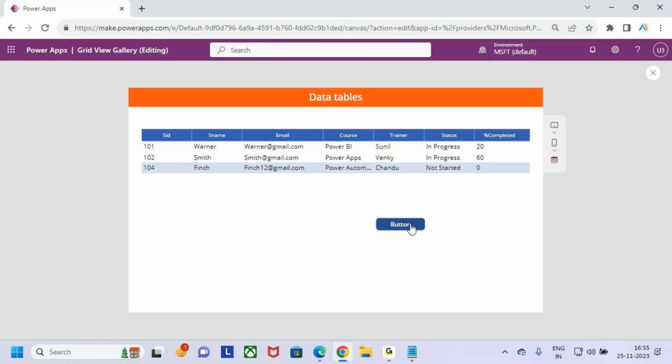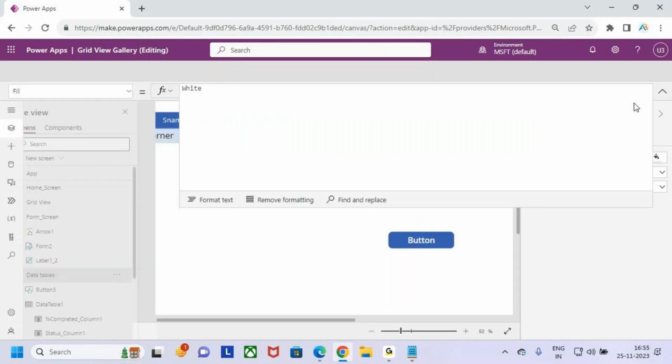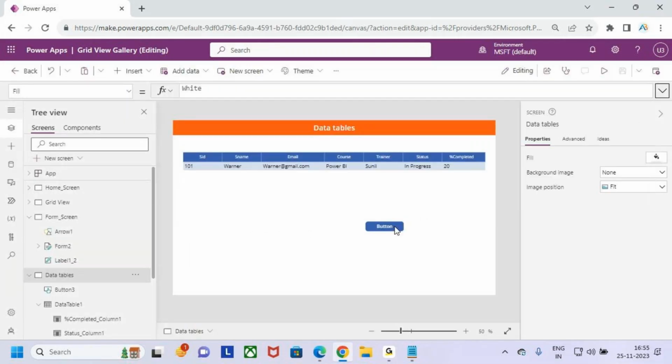Now on select of this button, what needs to happen? I need to delete the data. What data? Whatever item I'm selecting in this data table, that item's details I want to delete from the list. Now click on this button. Now see, that employee's details are automatically deleted, Finch employee. Now if I select Smith and click on this button, Smith employee details are deleted.